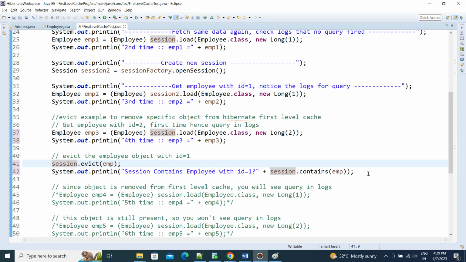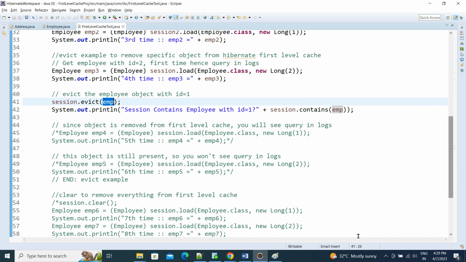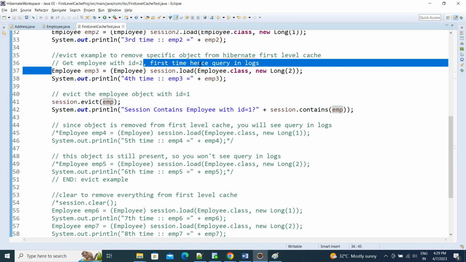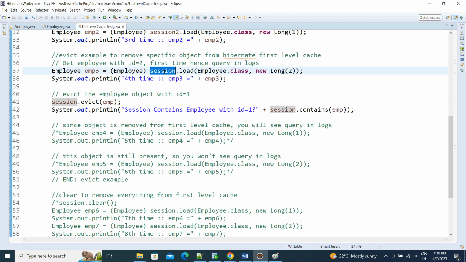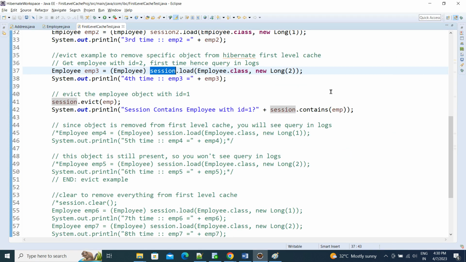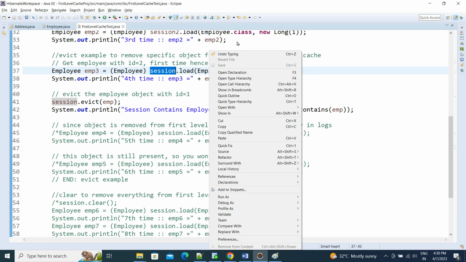Let's observe session.evict of emp. The value of emp is employee ID 1. Employee ID 1 I am deleting from here. First, it will load. Which session am I using? Not session 2, guys. I am using session only. That means in this session, do you have any employee data with ID 2? No. So it will load from the database and store inside this cache. Now let's run it.